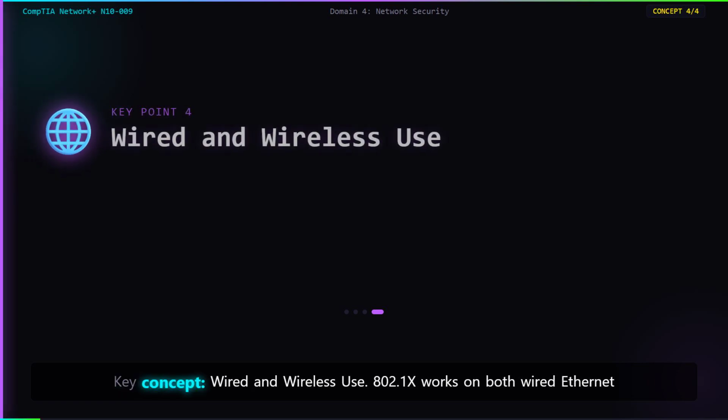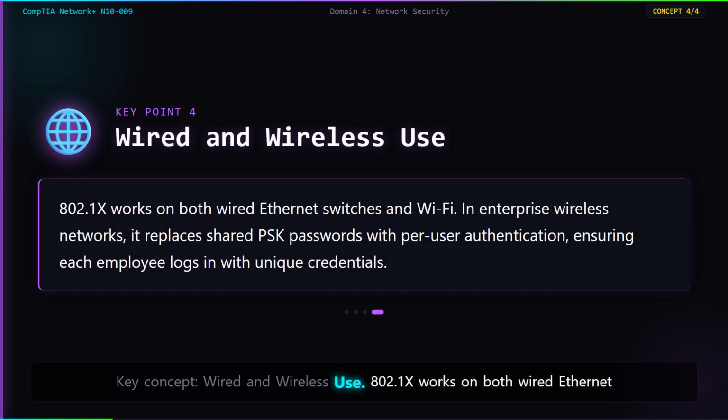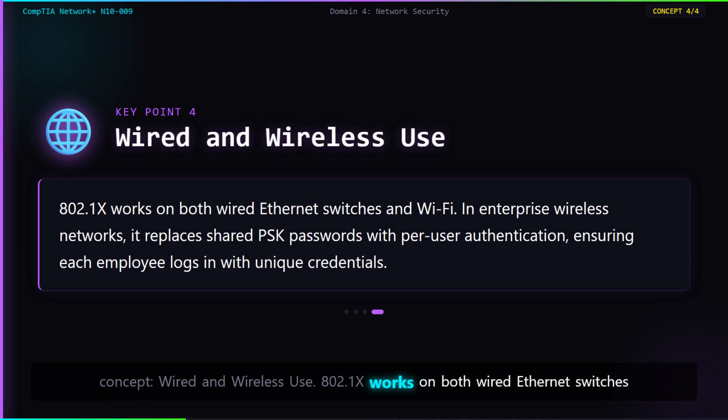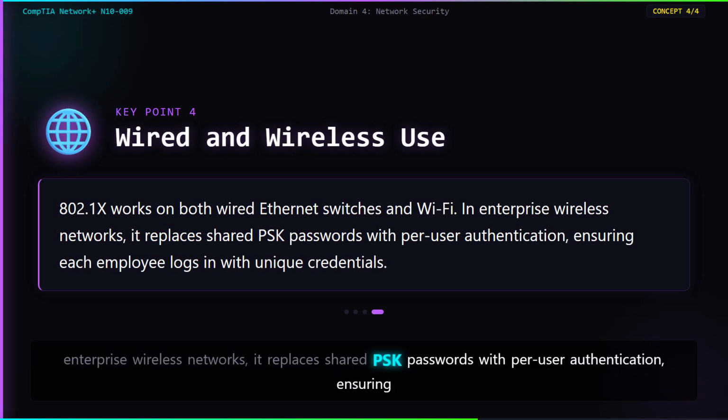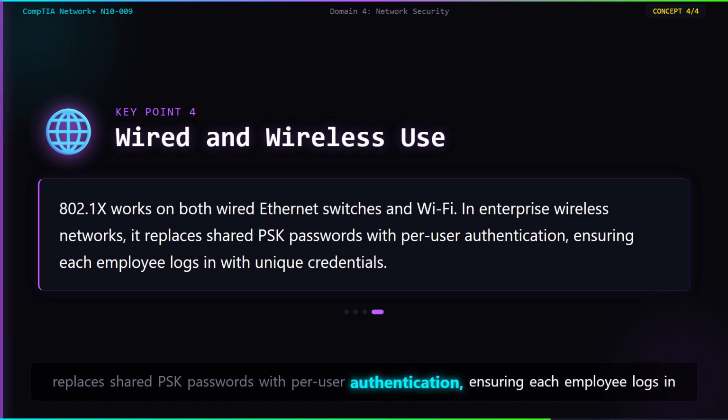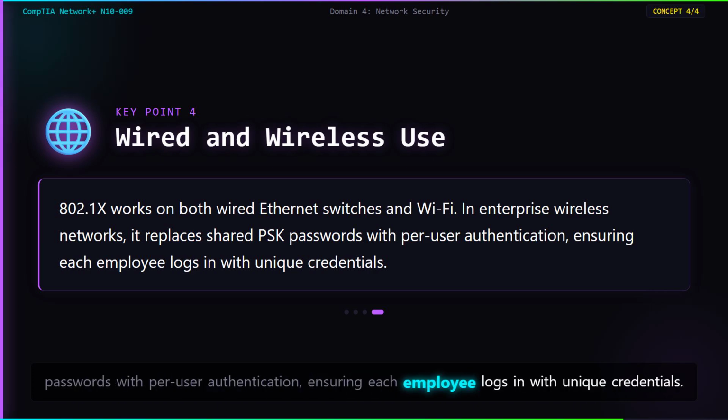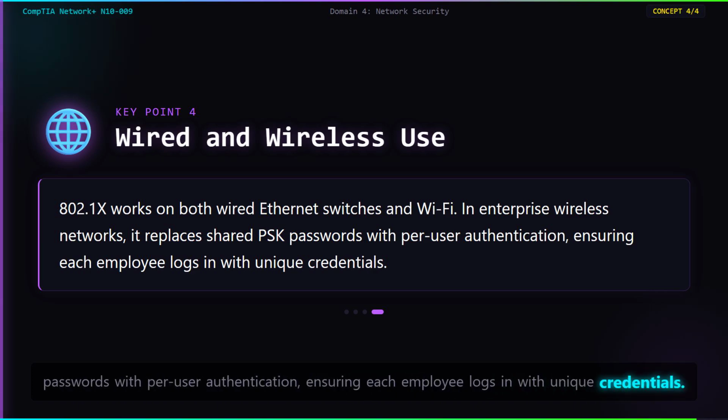Key concept: wired and wireless use. 802.1x works on both wired Ethernet switches and Wi-Fi. In enterprise wireless networks, it replaces shared PSK passwords with per-user authentication, ensuring each employee logs in with unique credentials.